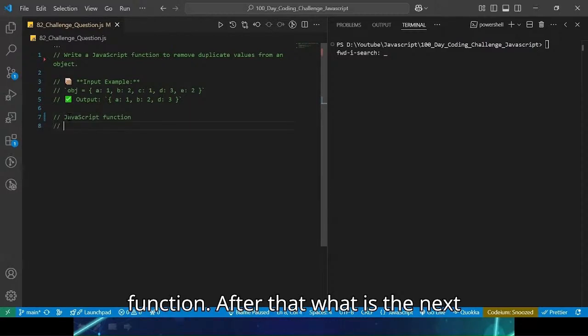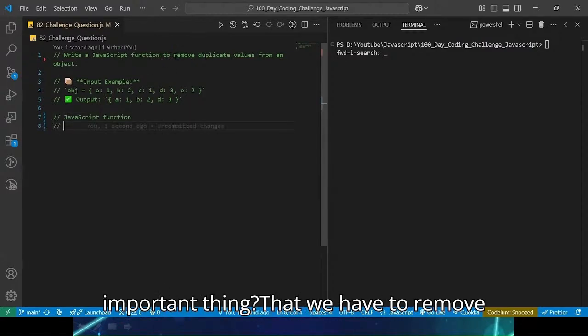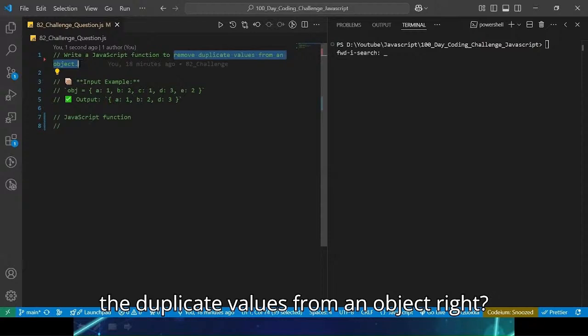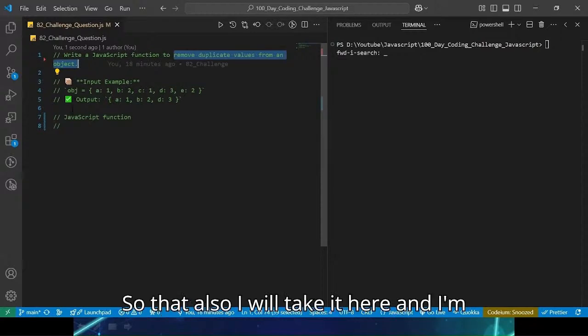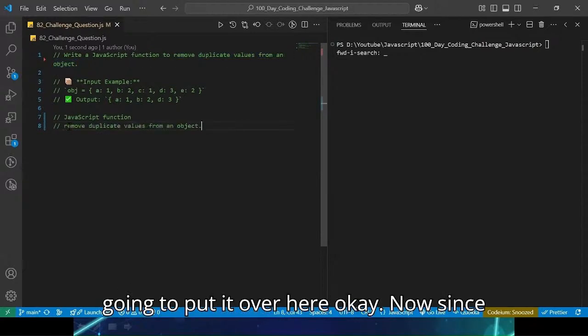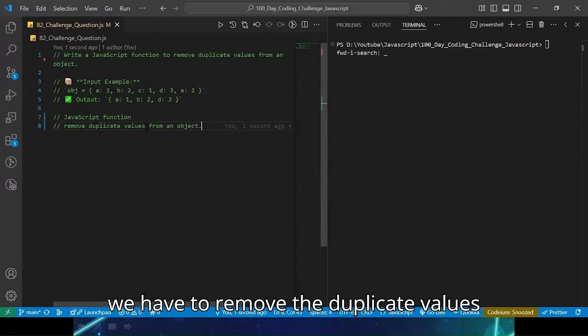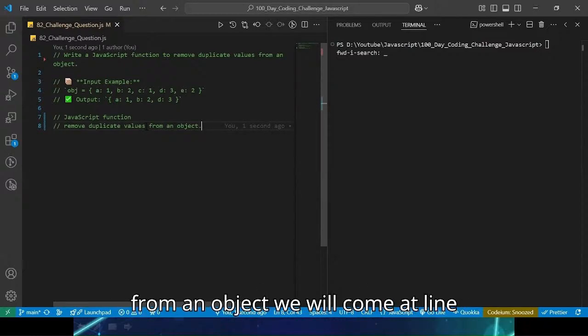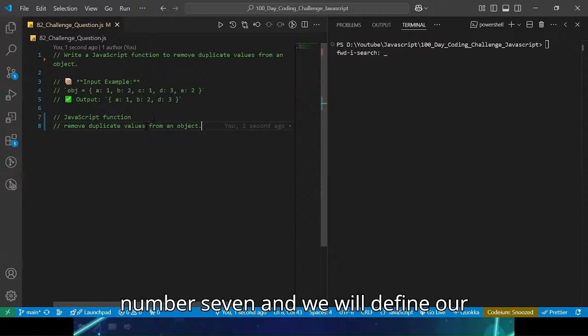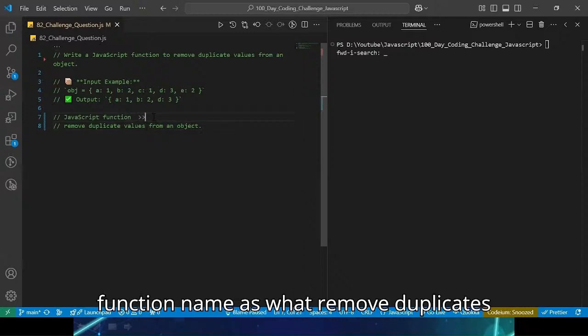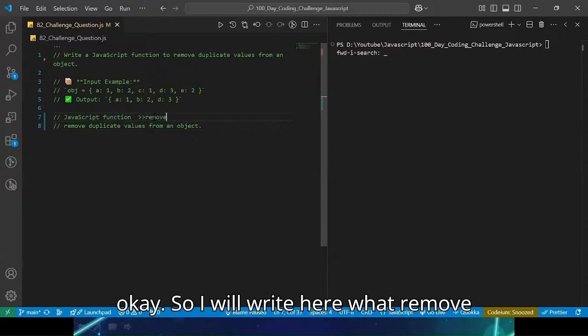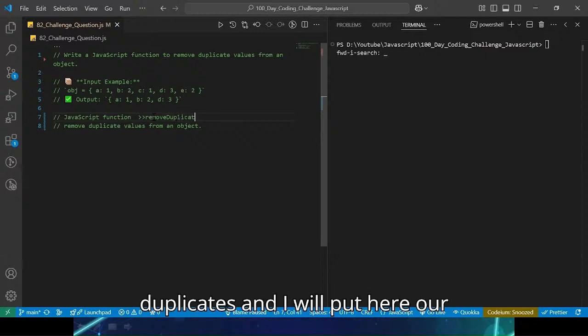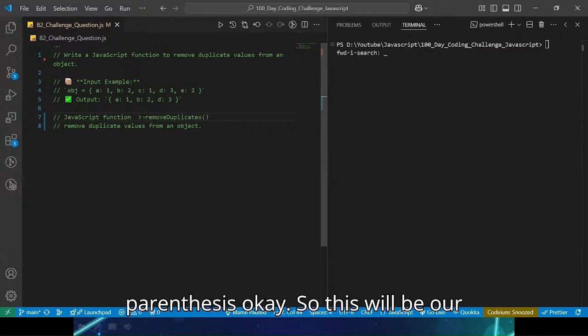After that, what is the next important thing? That we have to remove the duplicate values from an object, right? So that also I will take it here and I'm going to put it over here, okay? Now, since we have to remove the duplicate values from an object, we will come at line number 7 and we will define our function name as what? Remove duplicates, okay? So I will write here remove duplicates, and I will put here our parentheses, okay? So this will be our function name, okay?